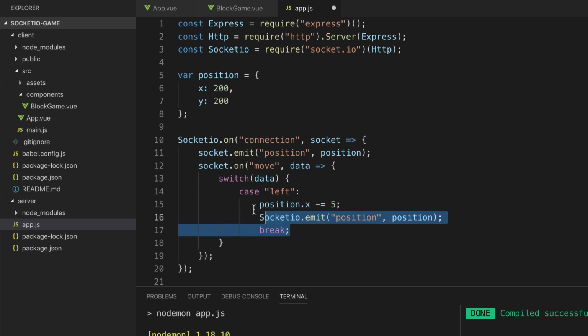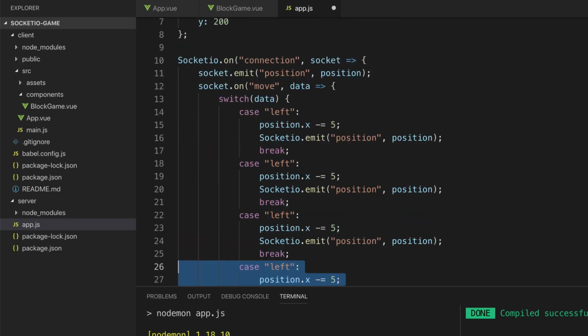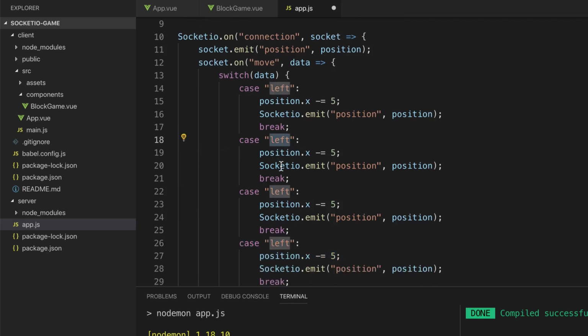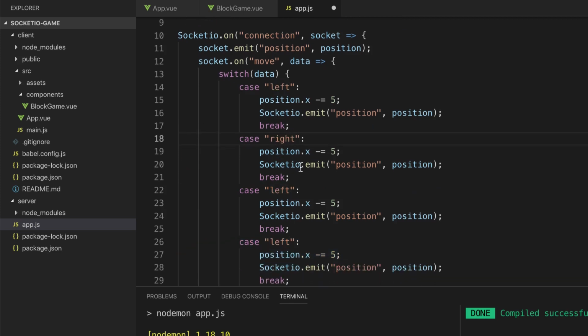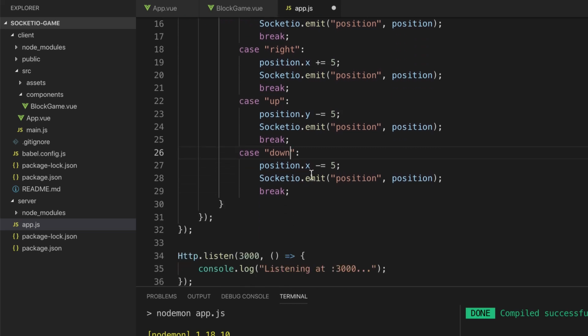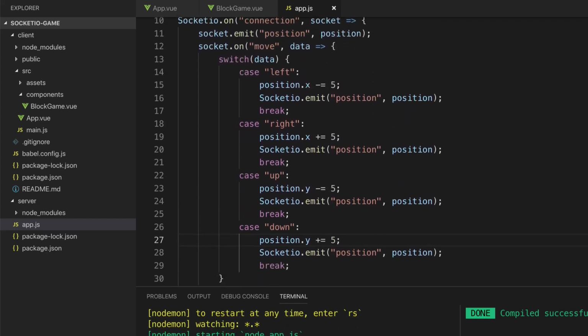I'm going to copy this a few more times for right, up, and down, and start changing those as well. This is for right: instead of minus 5, we're going to say plus 5. For up, instead of x changing, it's going to be y. And for down, y is going to be plus 5, because of how it works on the XY grid. So basically, we're just moving stuff around.